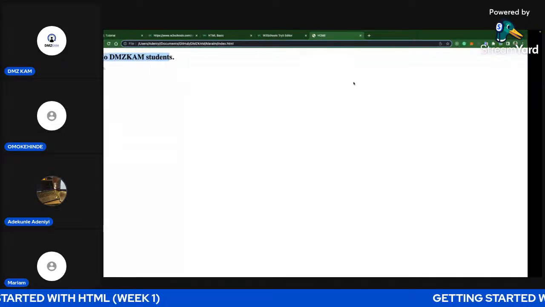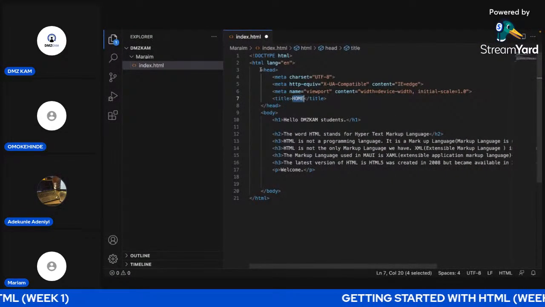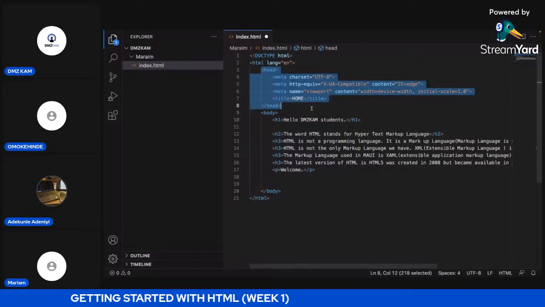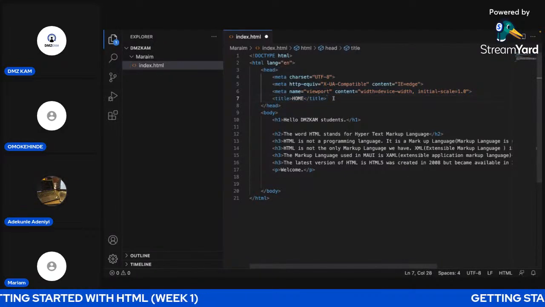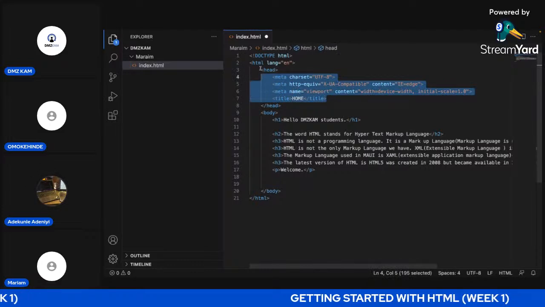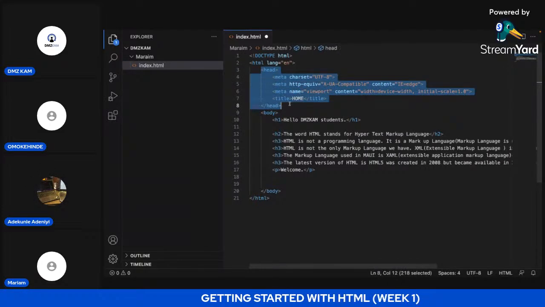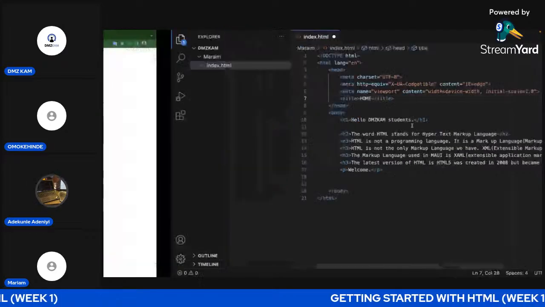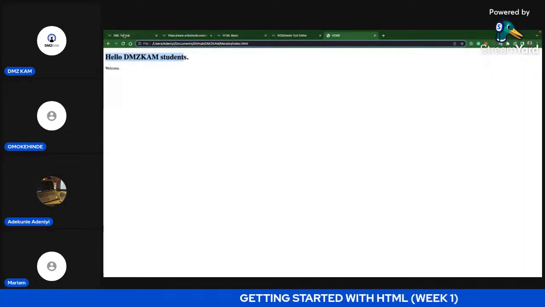So the title must be in the header, because it's telling us more information about the web page. Anything that gives us more information about the web page is put in this head tag. So you can put your CSS link and your JavaScript link here.